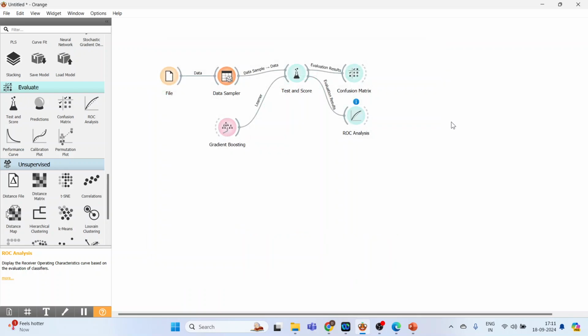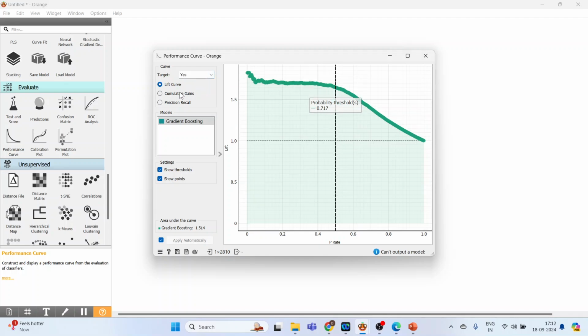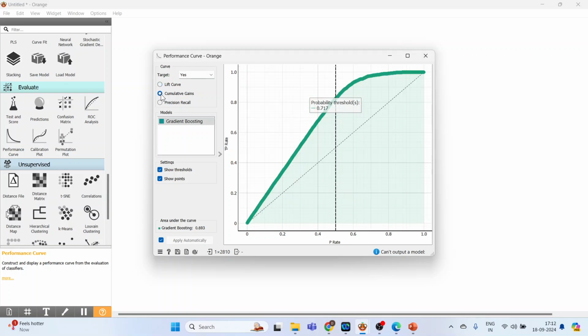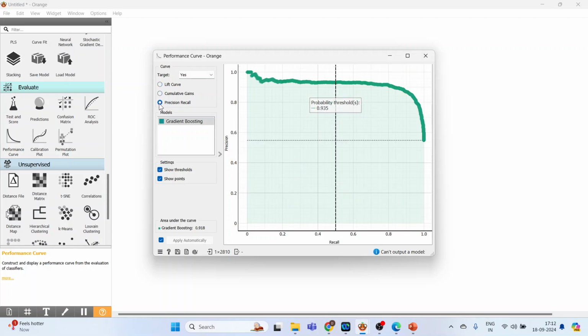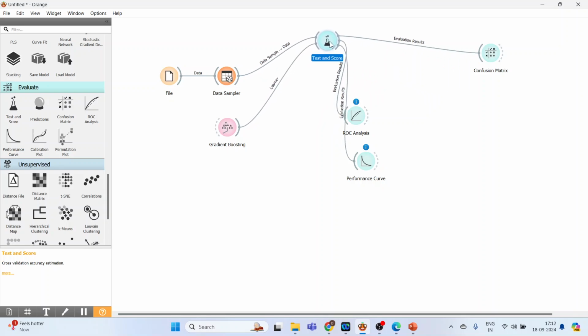Close it. Activate the performance curve. Click here. Connect test and score. Double click on it. So the performance curve shows the curves for analyzing the proportion of true positive data instances in relation to the classifier's threshold, or the number of instances that we classify as positive. So here also you will have to activate target, yes. So this is the lift curve, cumulative gains you can get, precision recall also you can get. Now close this. Make some space.